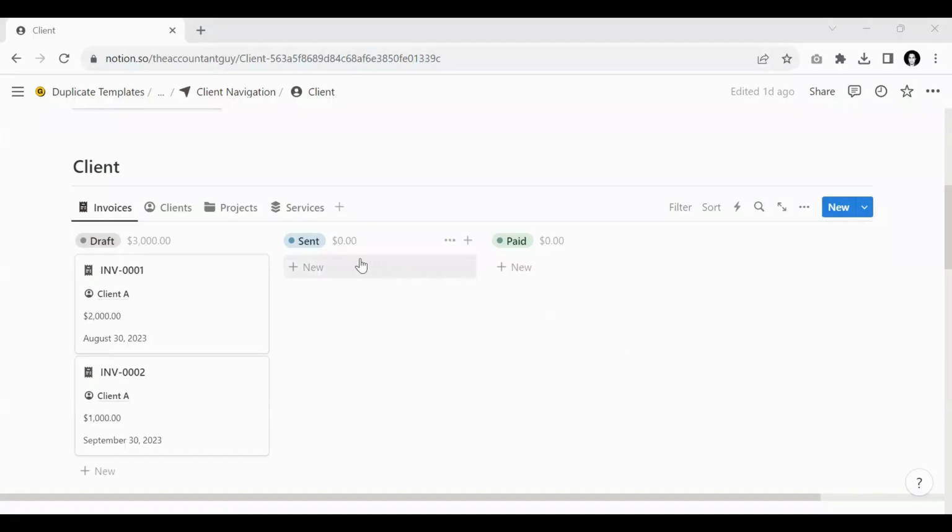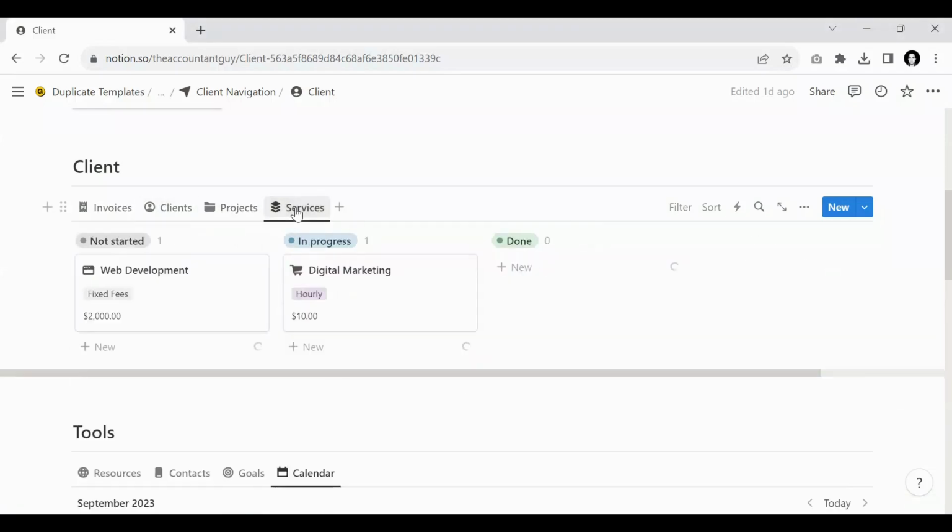So far we have covered everything under clients, projects, and services. Definitely all these three sections can be edited and customized as per your own requirement. Feel free to reach out to me if you are not able to do anything, and I'll help you out in this regard. Now we will be covering the invoices section.